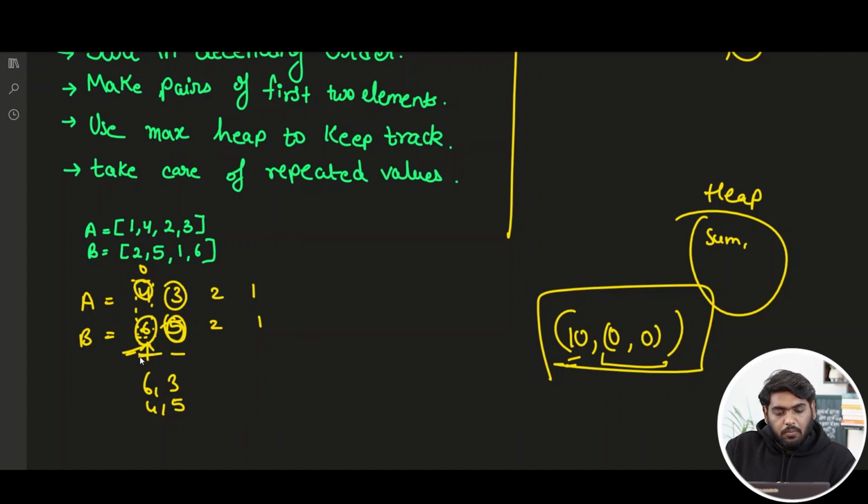We won't be making combinations of 6 and 2 and 6 and 1, because we know clearly that these are really far away and such a combination is not going to give us a fruitful answer. Although we will be making it till the end, every time we will just make combinations of 6 and 3 and 4 and 5, that means the first two indices. After that, in the next iteration, we'll make combinations of 3, 5 and 2, 2, which will be 2, comma 3 and 5, comma 2.